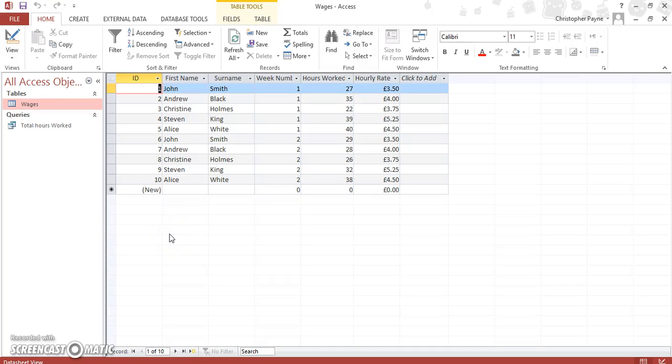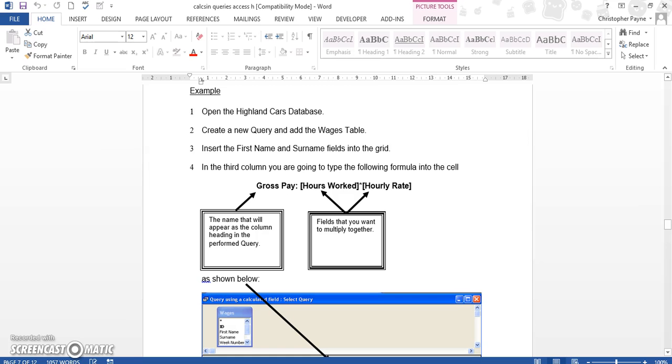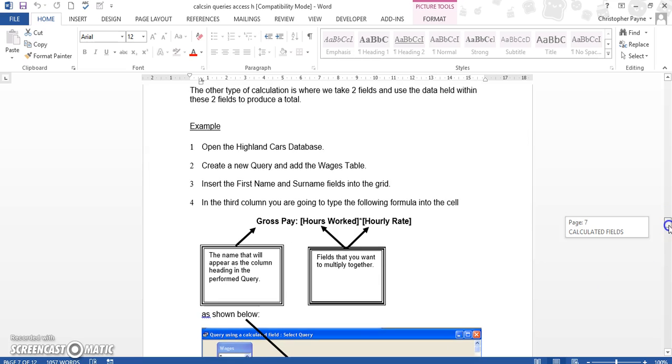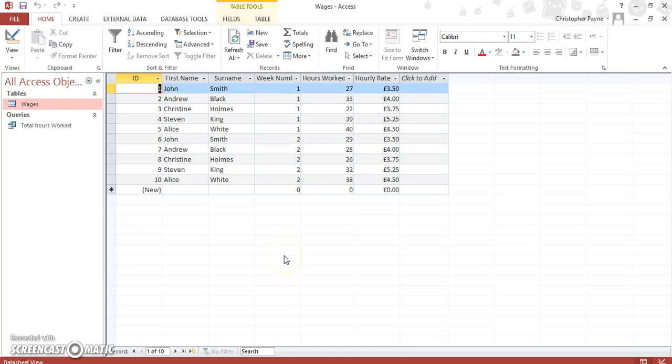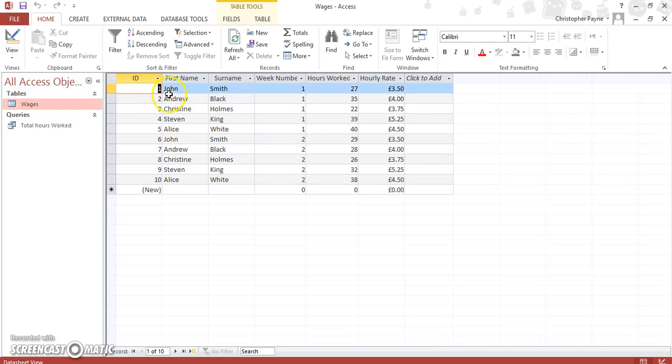Okay, this is a different kind of query. This is a query where we're using what is called calculated fields. So we're going to use our information in our database to work something like doing a proper sum on it, like you would do in a spreadsheet, which will involve creating a new field. So we're going to create a query to show us how much pay a certain individual is due.